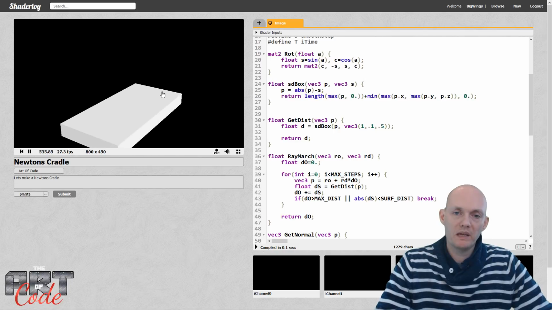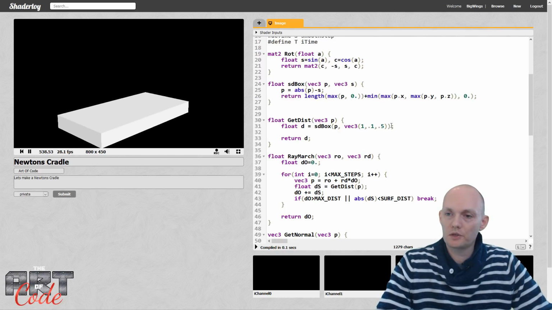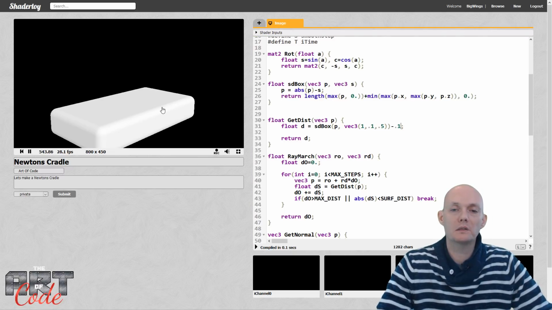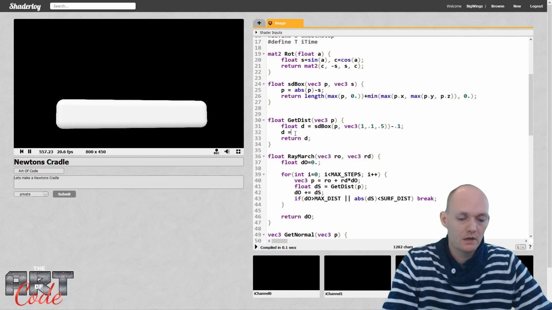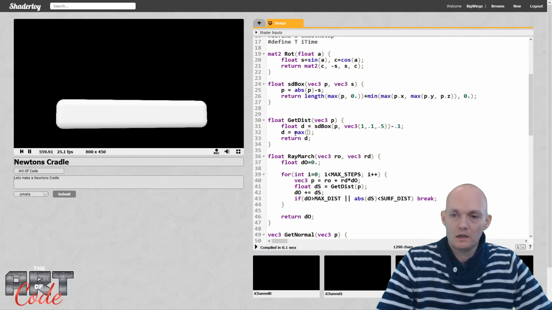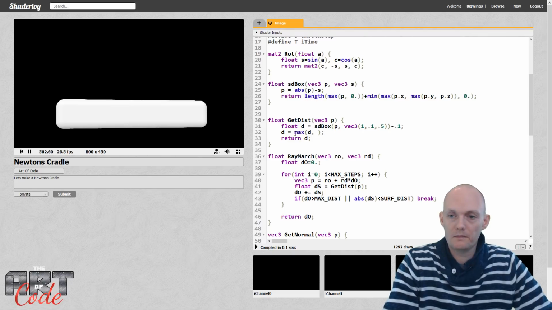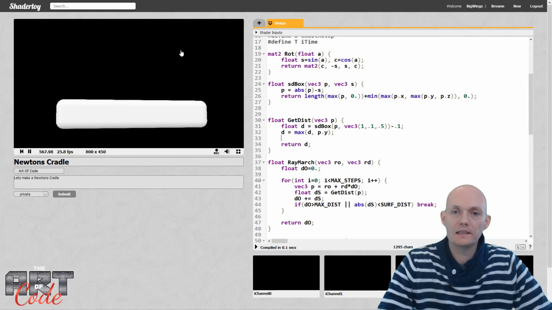All right, so I want this base to be rounded, so I don't want it to be sharp like this. So for that, I could just subtract some value from this to make a rounded box. And now, obviously, I want the roundedness on the top and not on the bottom. And also I want this to be thinner, so I'm just going to slice it through the middle here. And to do that, I'm going to use a Boolean. And for that, I can use this. I can say the maximum of d and p.y, which is the height of my ray marching position, which is basically just a plane.